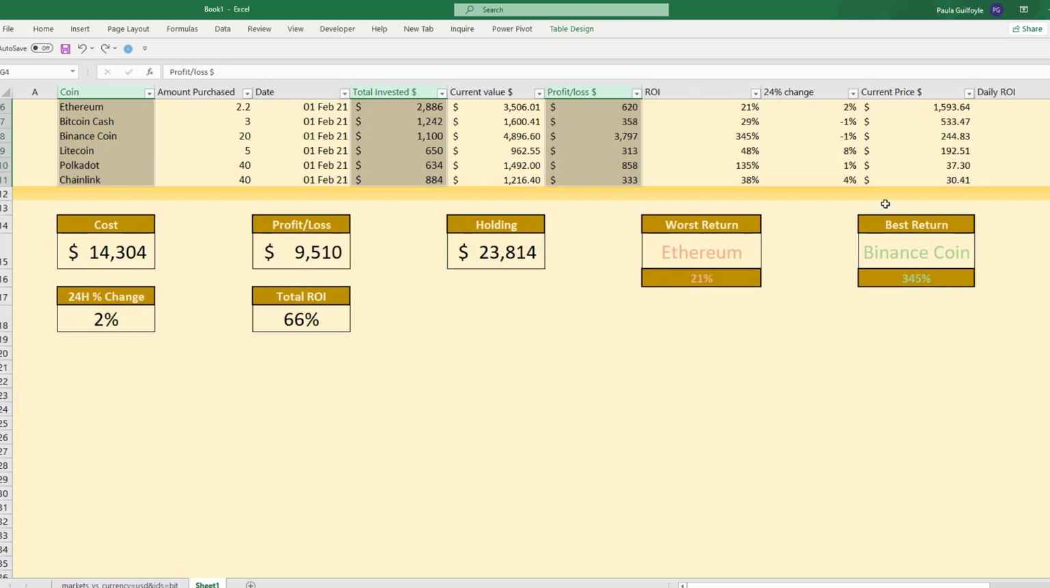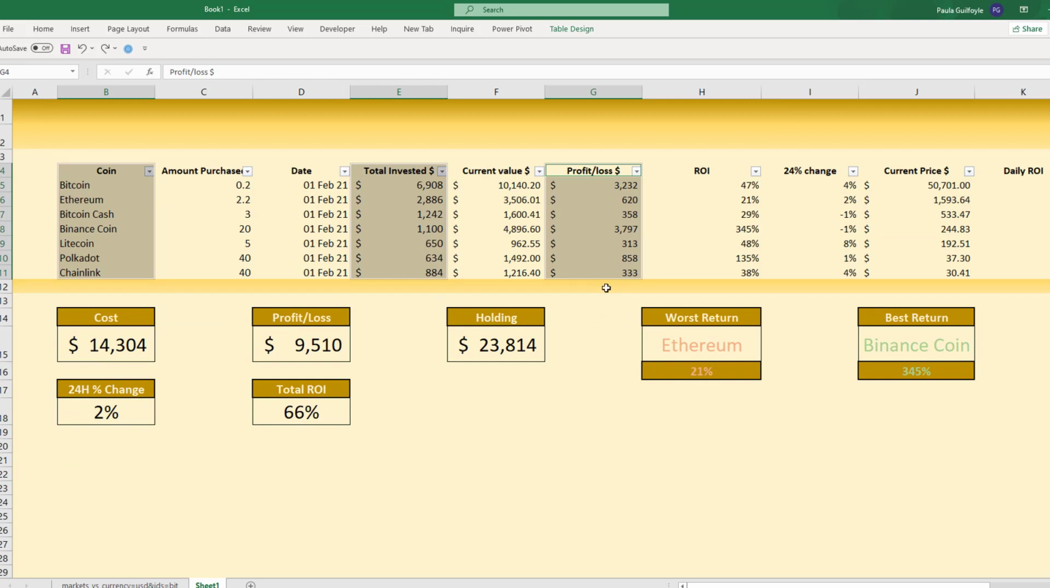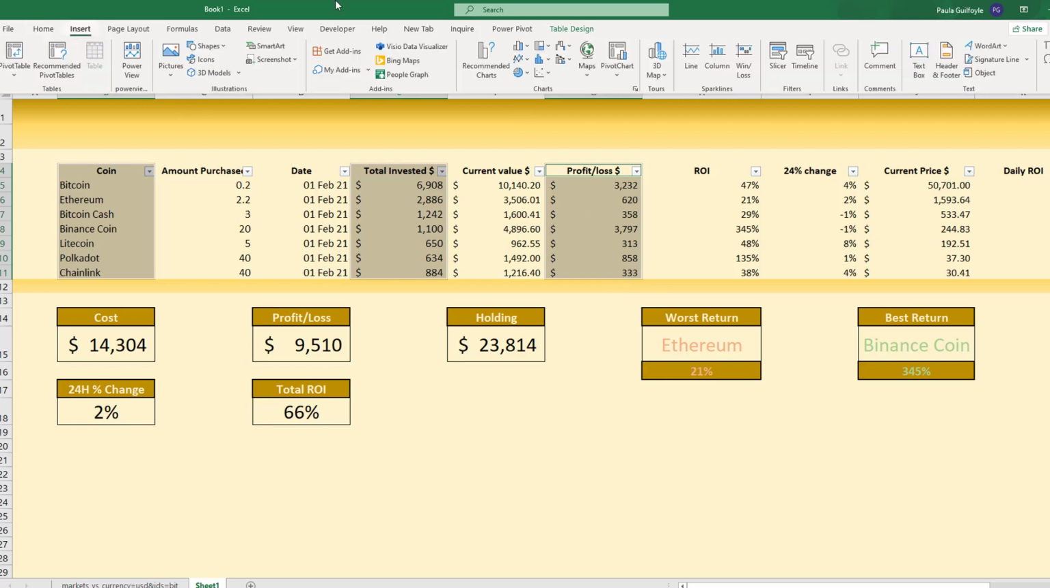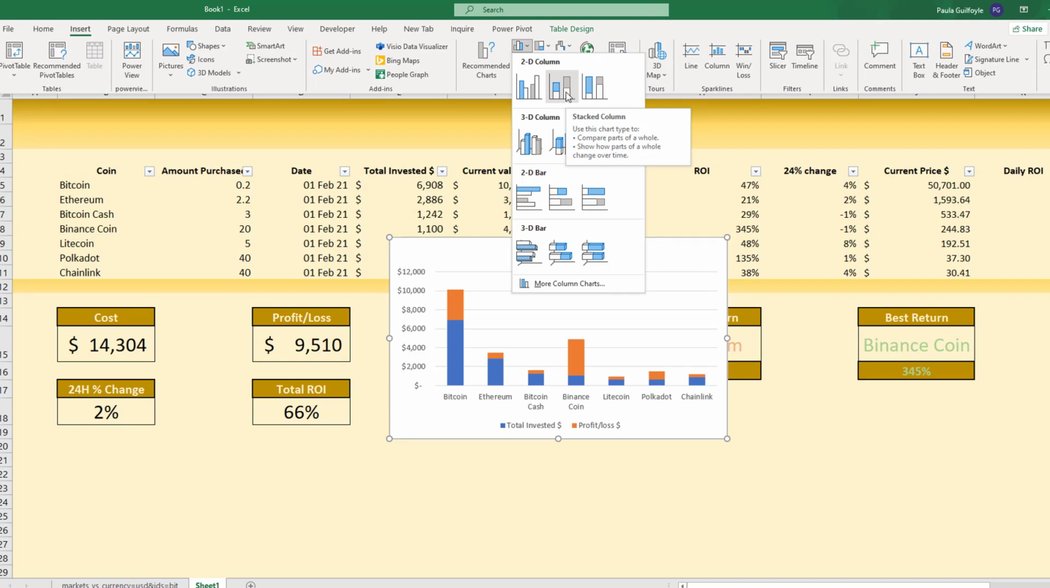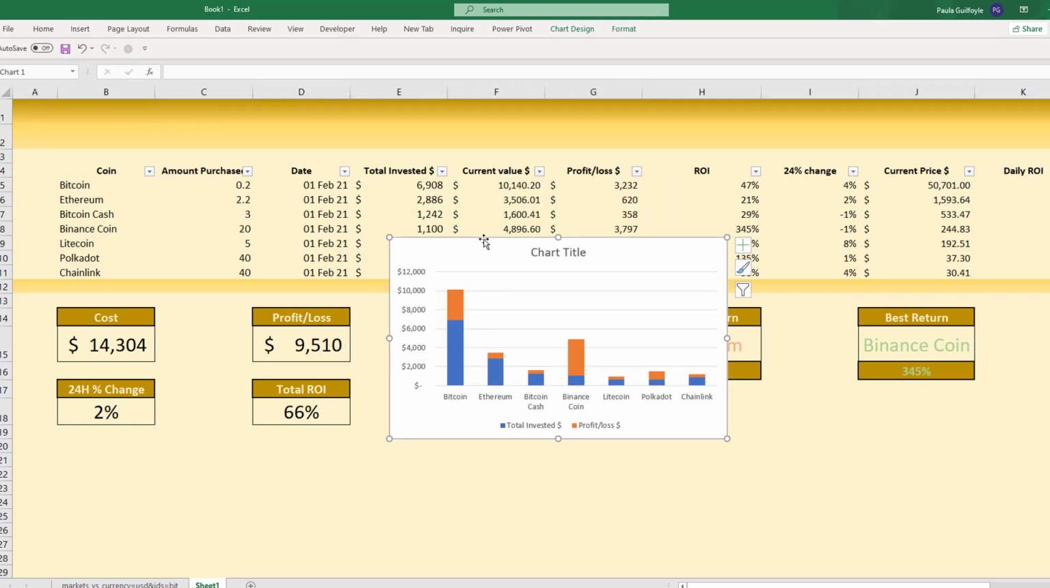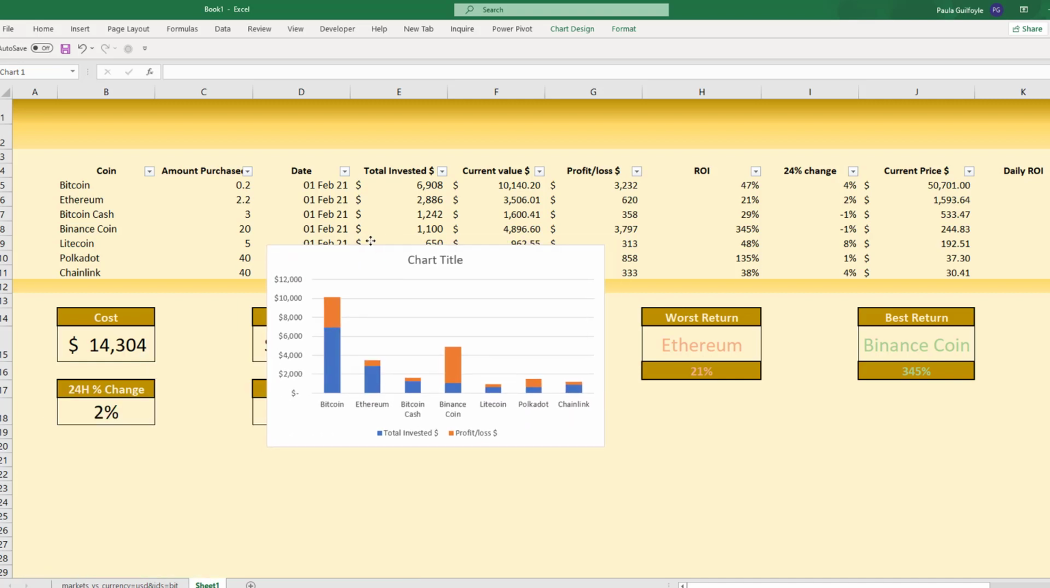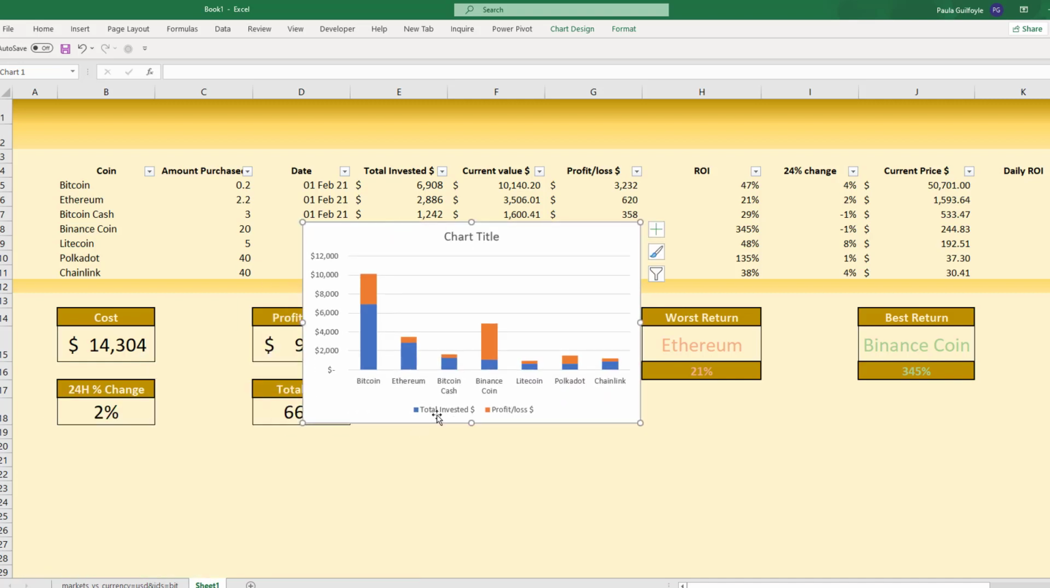Now the total invested plus the profit and loss is going to give you your current value. I'm going to insert a chart from here, and the chart that I'm going to insert is going to be a stacked column chart. So with this stacked column chart, we need to do a little bit of formatting on it. So we could leave this in down the bottom if we wanted to. So I'm going to change the fields.